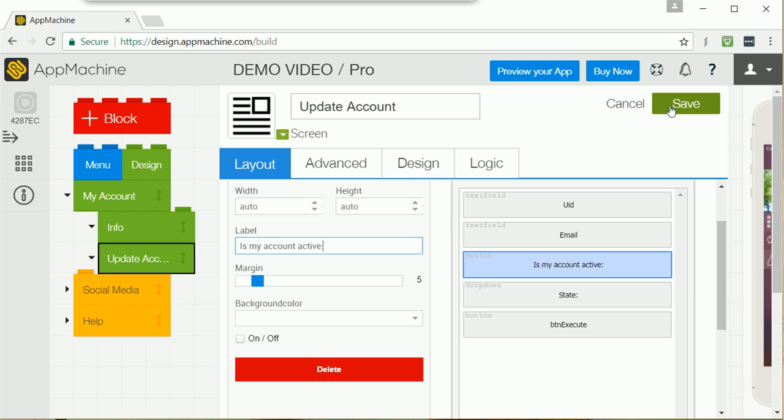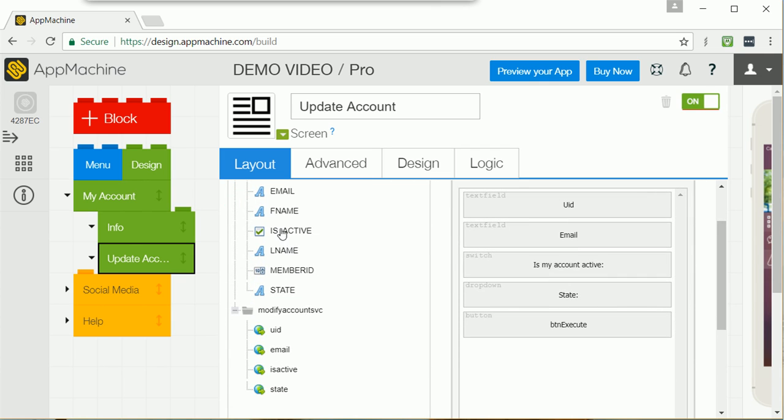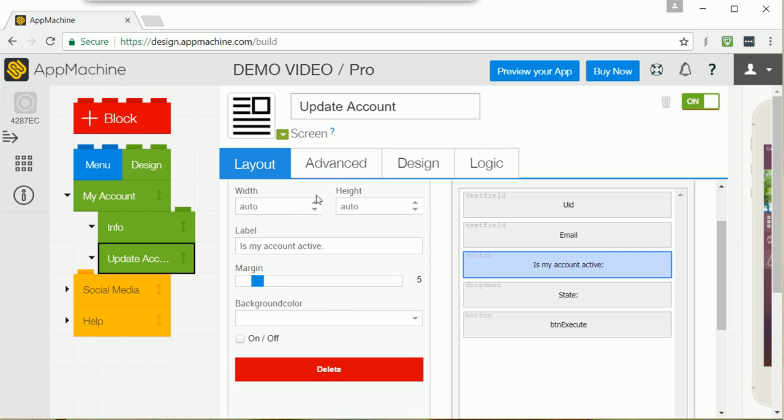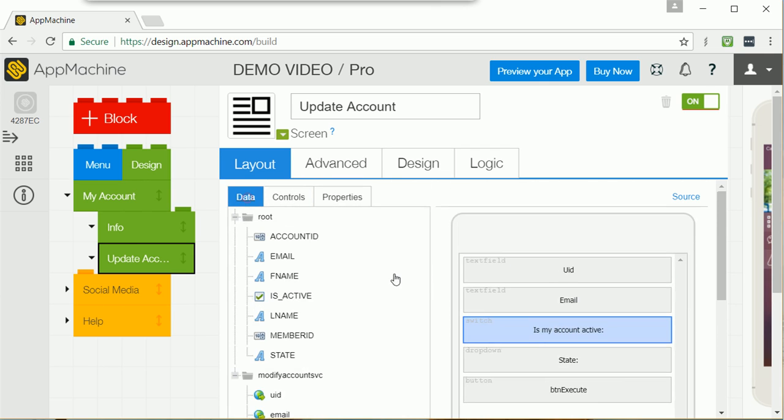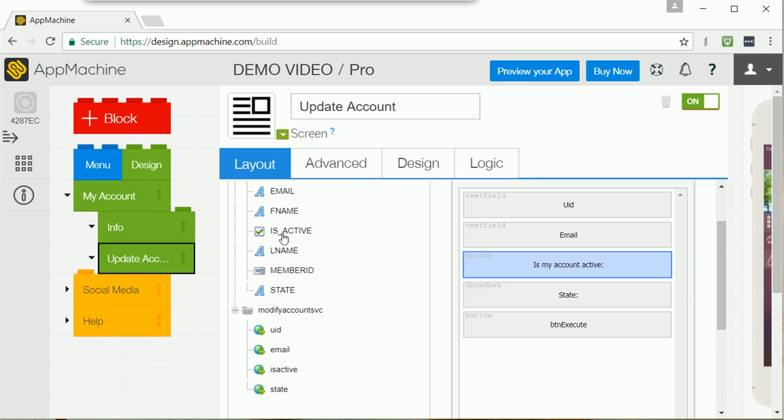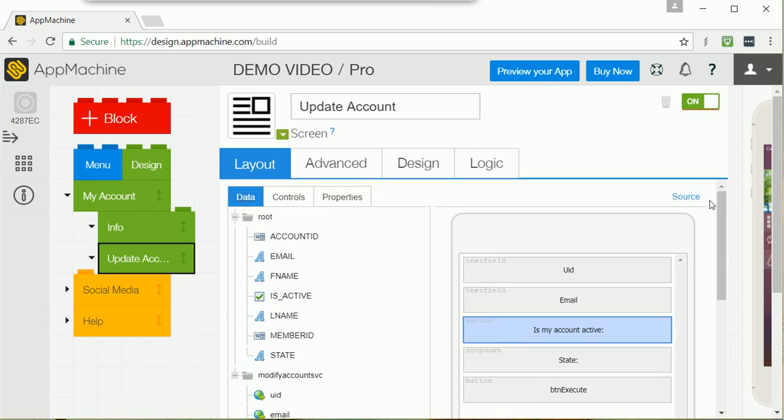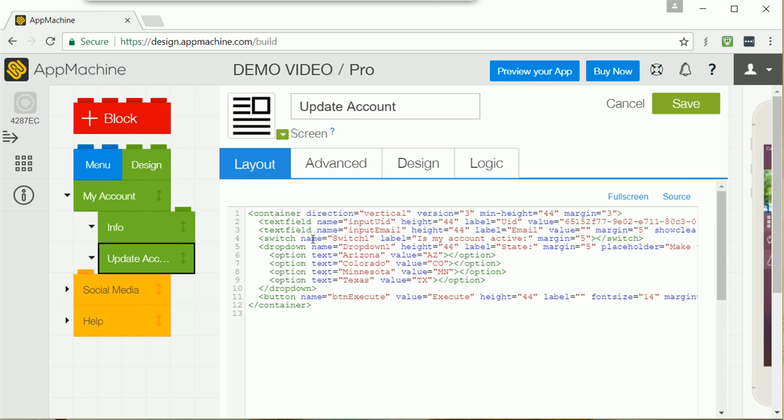Now, again, I need to populate this with the value of is active. If I click on this, there's no value field here. So again, I've got to look at the data. There's a field that I retrieved called is active, and I need to supply that into this thing. So I'm going to go back into my source. Where's my switch? Here it is right here. And I'm going to say value equals data is active. I'm going to save that.